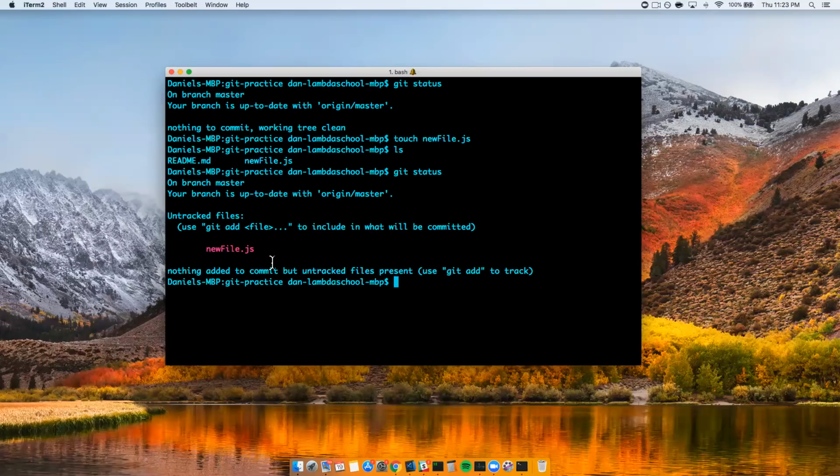Our next command is going to be add. And we can follow it the same way we see it right here. We're going to say git, the name of the program. We're going to say add, and we're going to tell it what we want to add to the tracker. We're going to say newfile.js. Enter.